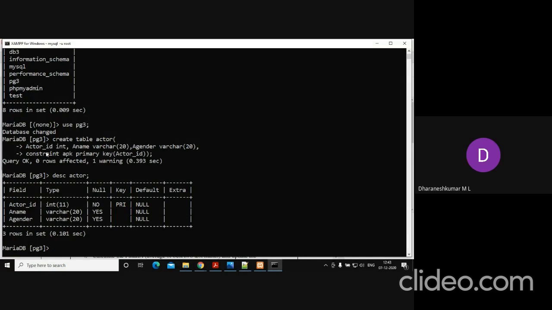To describe the table, you can type the command DESC actor. Then it shows the fields: actor ID. We have written the constraint that actor ID will be the primary key, hence the default value here, you can check, is no, it is not null. Then actor name, varchar, then actor gender.